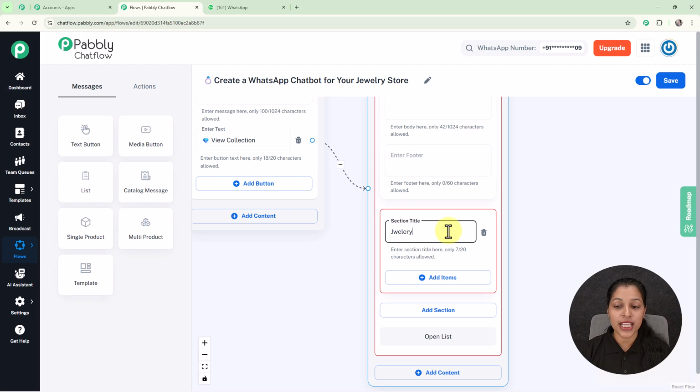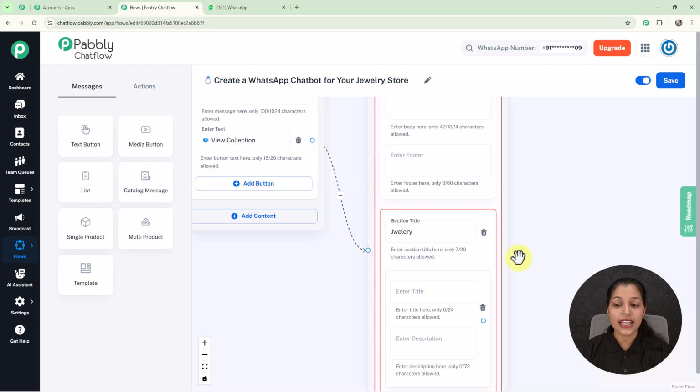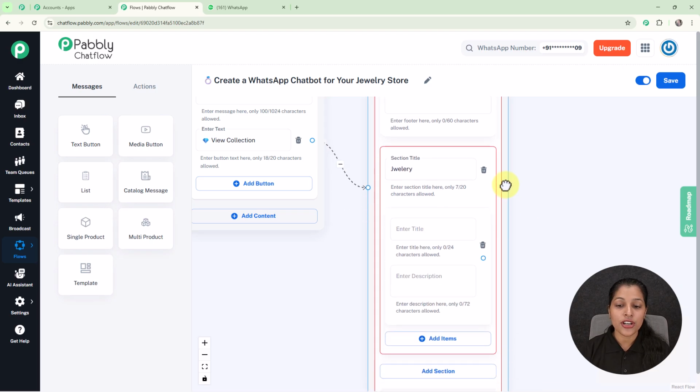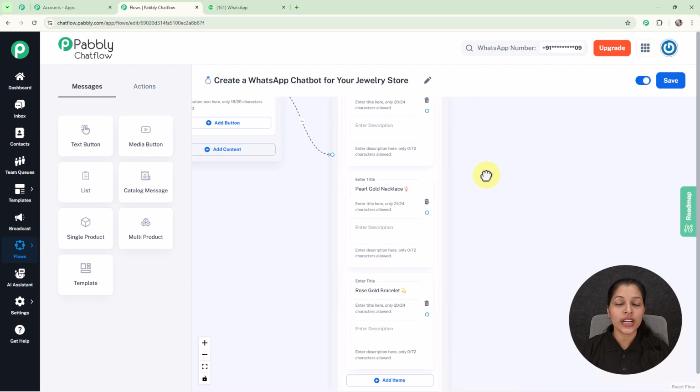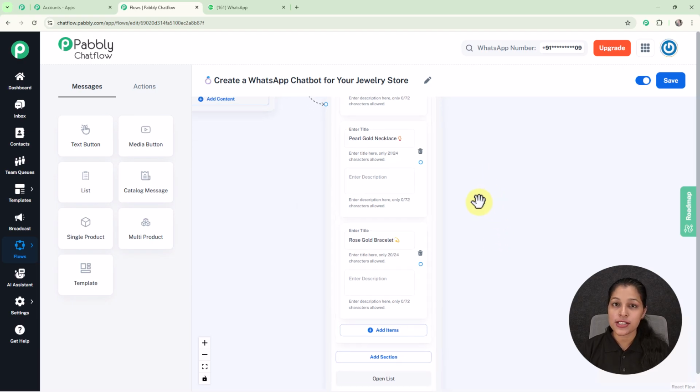Now I am going to add some items to this section. For that we simply have to click over this add items, and here we have to enter the title, and if you want you can even enter the description as well. So here I am going to enter the title of my first item. Here you can see I have created the first item of my list, that is royal diamond ring, and likewise I am going to add some more items to this list. So here you can see I have added two more items to my list, that is pearl gold necklace and rose gold bracelet. So in this way you can add many items to your list.